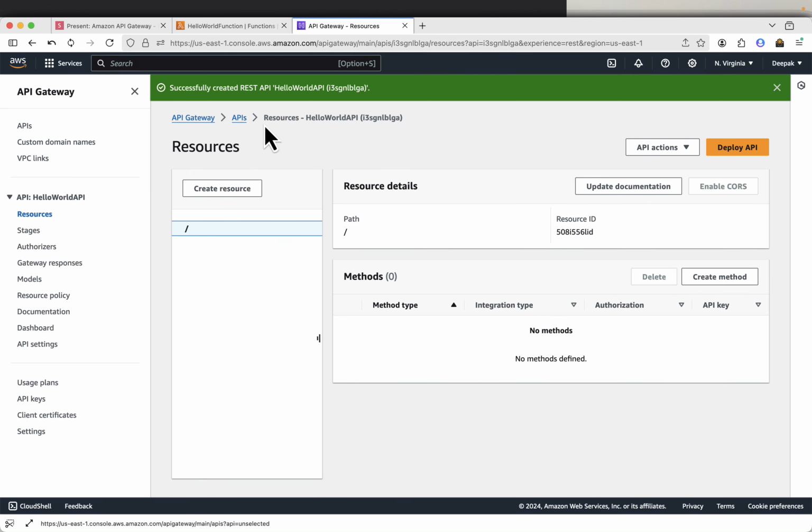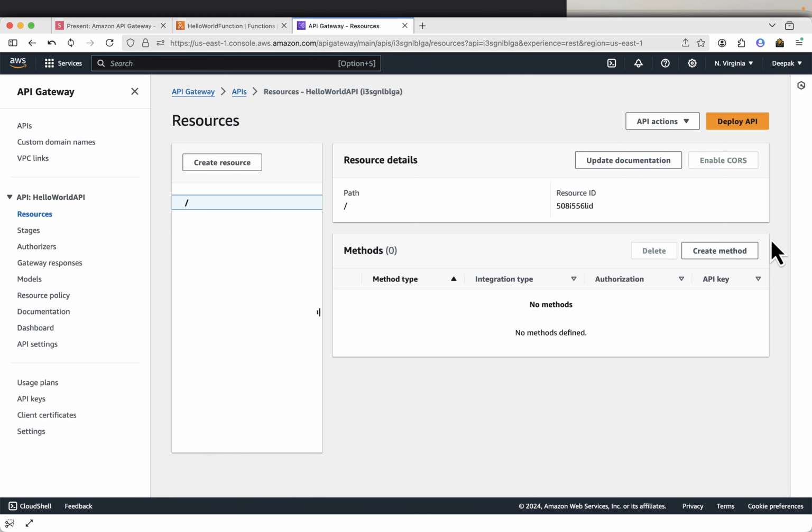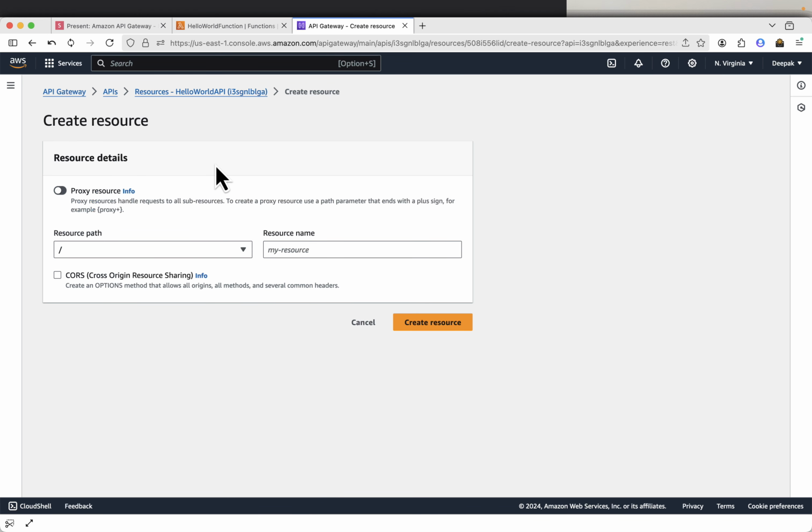So once you are on the default REST API page, I'll just close this. On the right side, you'll see first you have to create a resource. So click create resource, because there are no resources. It's just a default domain without any web page. Same as when you create index.html first. So this will be my first resource.